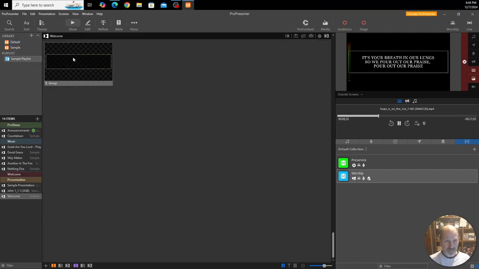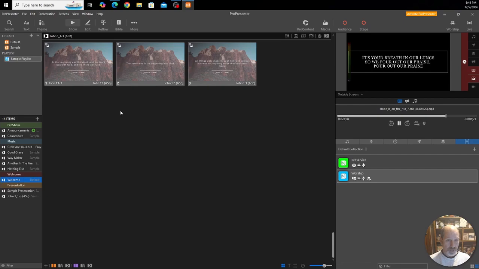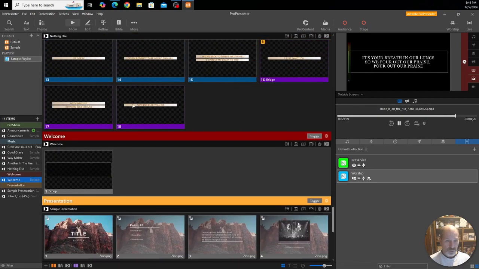We don't really need a theme because we're not showing anything. But there it is. There's our welcome item, and you'll see it added it down here to the bottom of the playlist. So all I need to do is drag and drop it up under welcome, and there we have it. So if I scroll up, now I have a welcome section with a slide that I can use to show whatever. All right, typically we would show our logo.